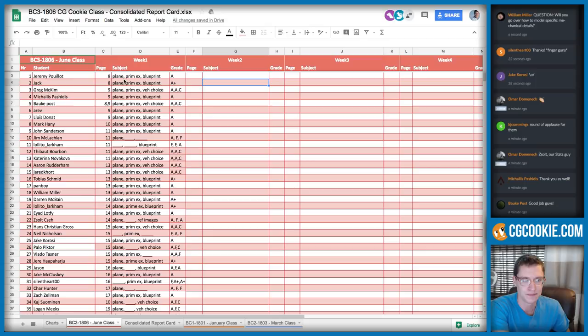So, in the first one for Jeremy, you did the plane, you did the primitive exercise, you did the blueprint, and you get an A. All those were A's, and so they combine them into one. Now, if anyone missed a certain point or just didn't submit, like we have a plane and then no primitive exercise, no blueprint, that's either your choice, you didn't submit that, and so you just get F's for that. It's not really a big deal, or it's me missing it, right? I'm human, I might just overlook it in the linear thread.